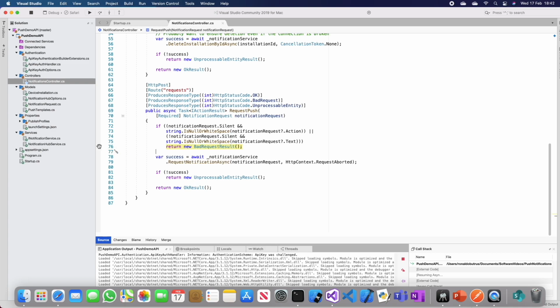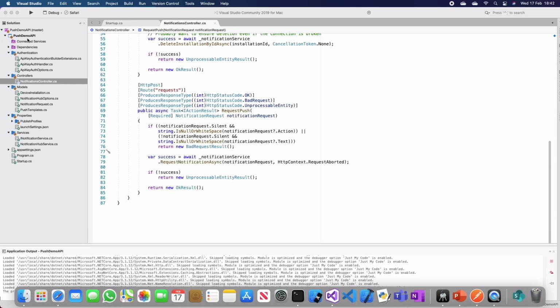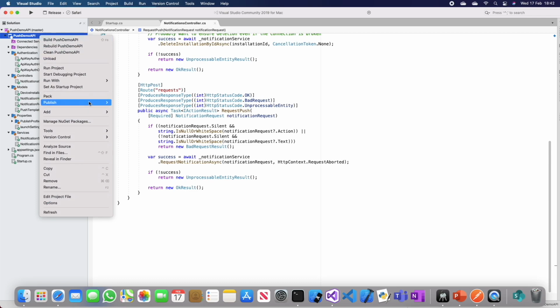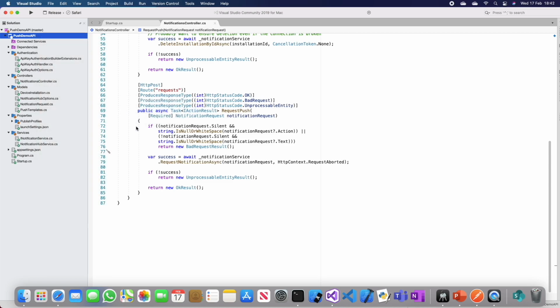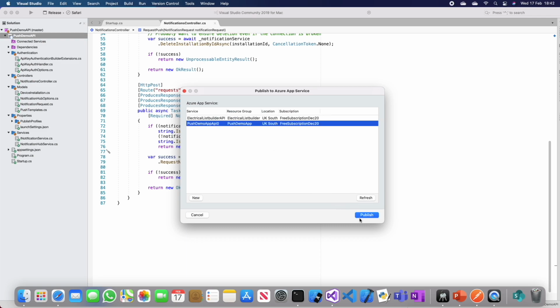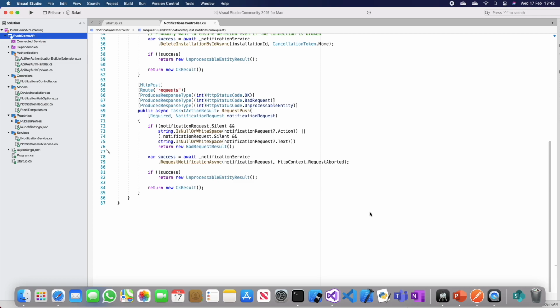Now that's not bad. We've got a working API now. The next thing to do would be to control click here. In fact, first you go to release mode, control click publish, and you won't have this here. You probably need to click publish to Azure. It will query your subscriptions. If this doesn't come up straight away, do click refresh and publish.